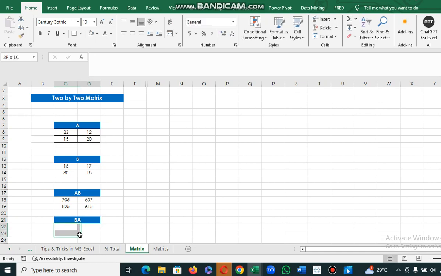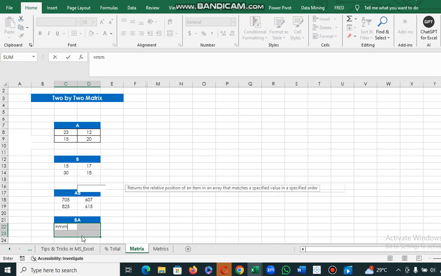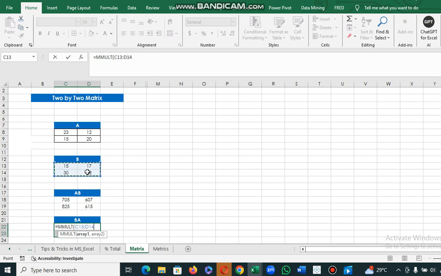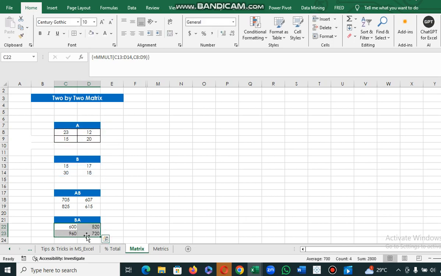So I'm going to highlight the 4 cells where the result will be. I'll press the equality sign, MM, which is MMULT, prompt up. I will highlight matrix B first, comma, and I will highlight matrix A. I'll press Shift Control Enter, and I will have the result.